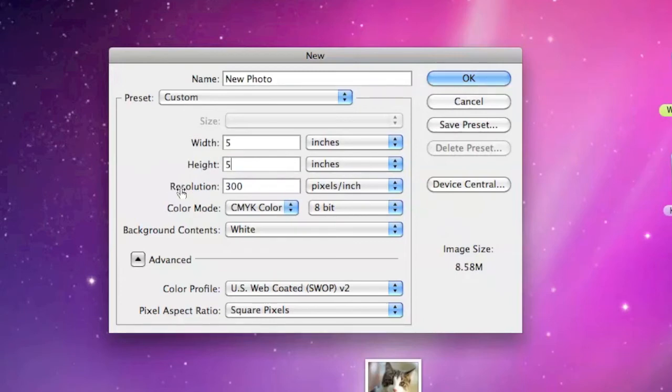The resolution is how detailed you want your document to be. Normal screen resolution is about 72 dots per inch, and a good photographic resolution is about 300 dots per inch. Anything more will give you certainly better quality, but it'll also give you a larger file size. You can see how big your file size is estimated to be at the bottom right hand side of this dialog box. You can see it's already 8.5 megabytes, which is pretty big. But that's normal for a normal sized photograph.